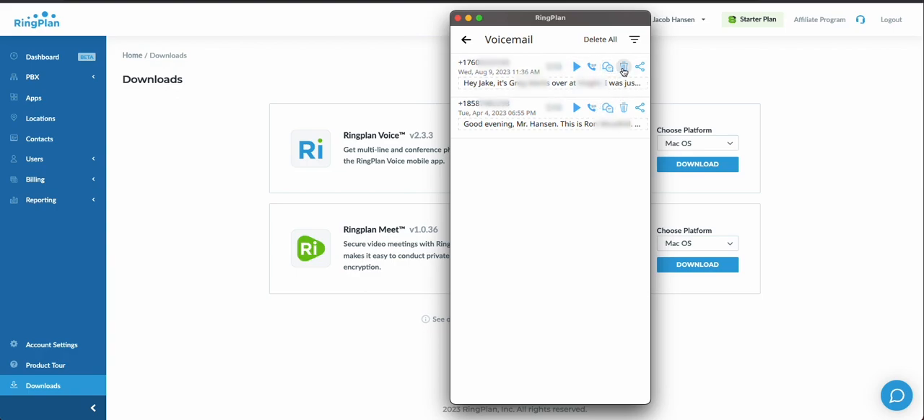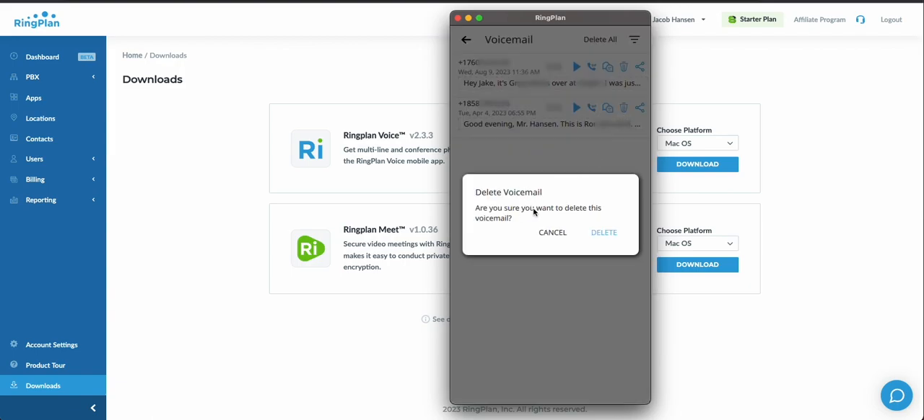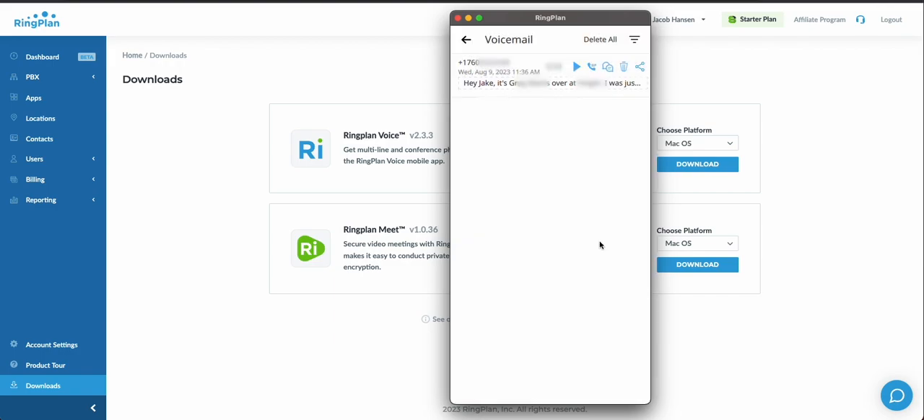I've got the ability to delete that message, so let's say I don't need to call that person back anymore. I can hit delete. Are you sure you want to delete this? Yes. The message is gone.